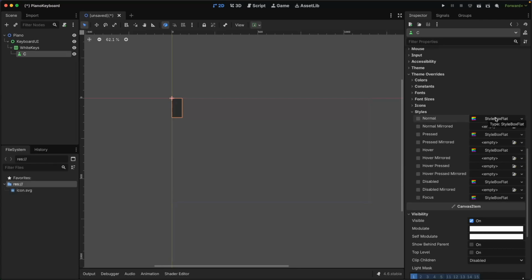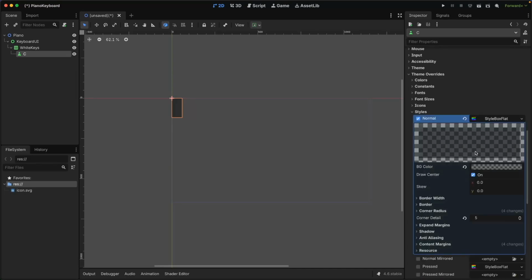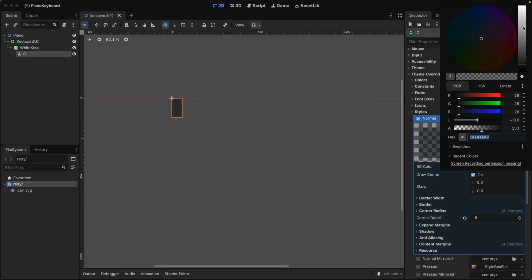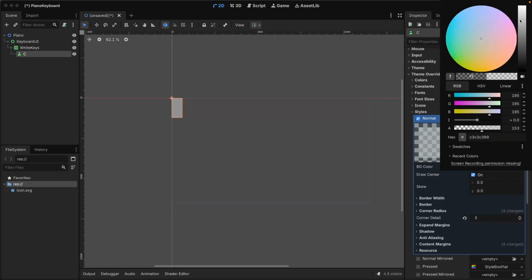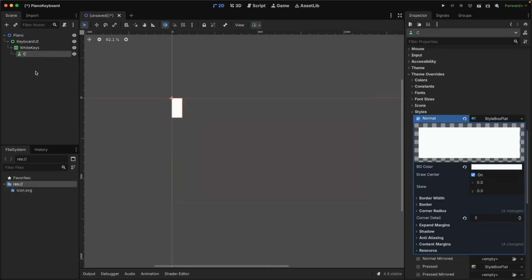You'll see a StyleBoxFlat resource. Right-click on it and choose Make Unique. Now this button has its own editable style. Open the StyleBoxFlat settings. Look for the BG color property. Change it to any color you like.